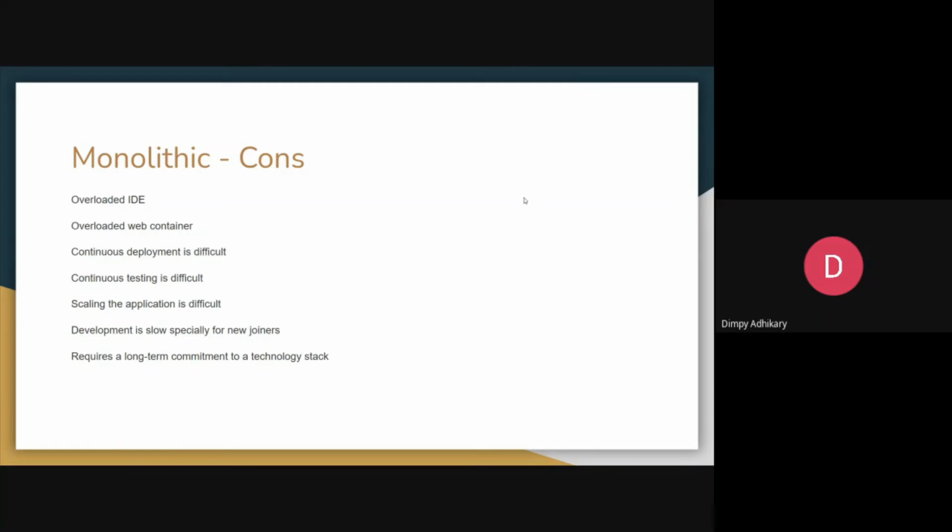One thing is it will overload the IDE. Your entire code base is in one location, and when you want to write something on top of it, you have to get the entire thing up and running in your system for development. The second thing is it will overload the web container where you deploy, because as you add more functionalities, the size of your deployable executable will grow. So definitely it will load your web container.